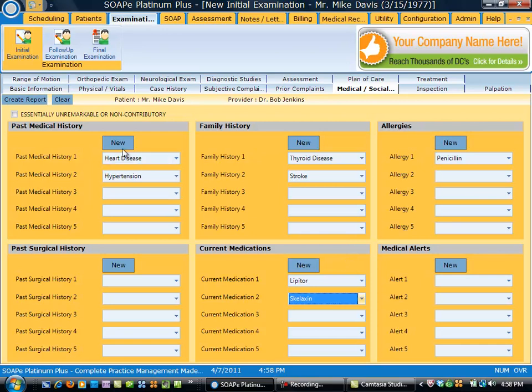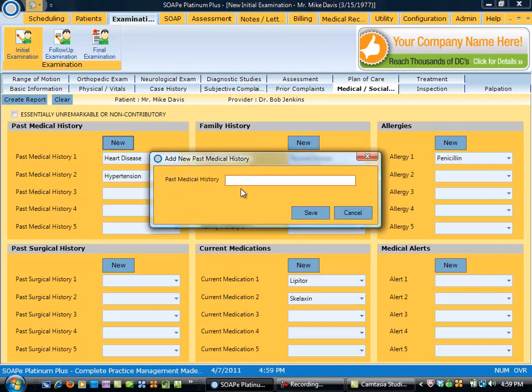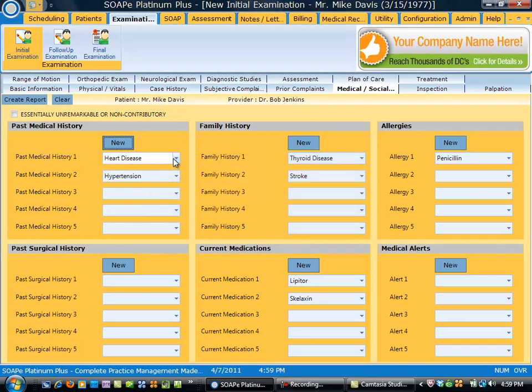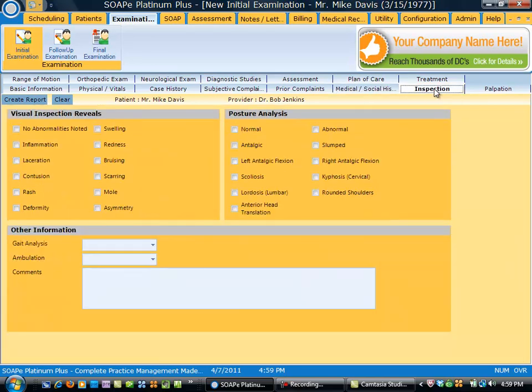And what you'll notice is these new buttons above each section, and what these buttons are for, if you click on them, it'll allow you to add additional items to these databases, these drop-down menus. And once we've documented this information, we're going to continue on to the inspection screen.